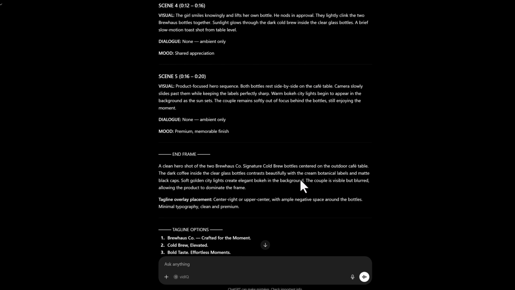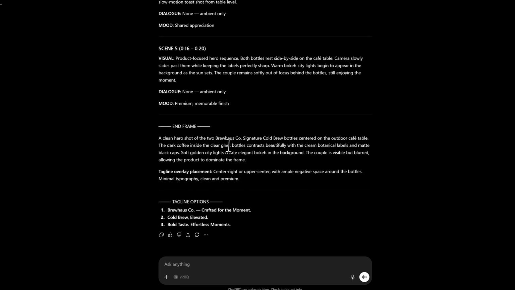And right at the end, just like I asked for in the prompt, it even gives me a few tagline options for the end frame. Now this is the stage where you can change anything you want, because the next step after this is moving into Google Flow.